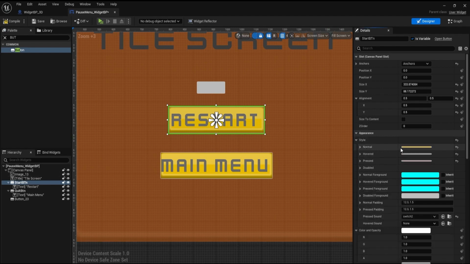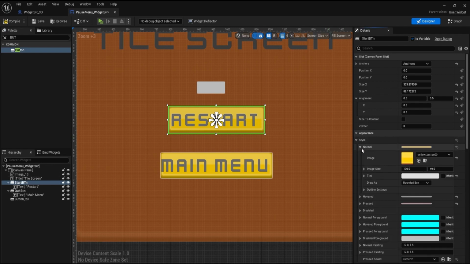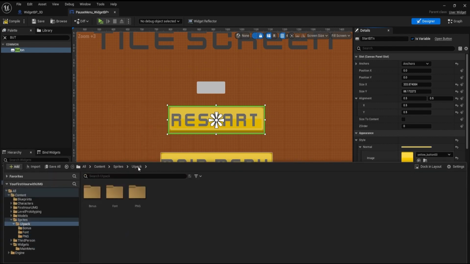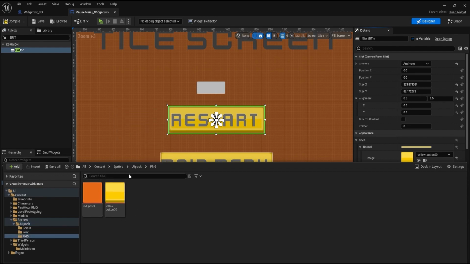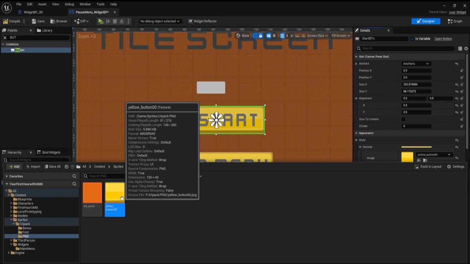Inside the style over here, you can see we have the normal style. Either you can add a color inside this or you can add an image. So I quickly added an image. Over here you can see we imported the UI pack inside Unreal Engine, here in the content browser. As you can see, a UI pack is over here. We had a few sounds, we had the font styles, and the PNG consists of the actual image.